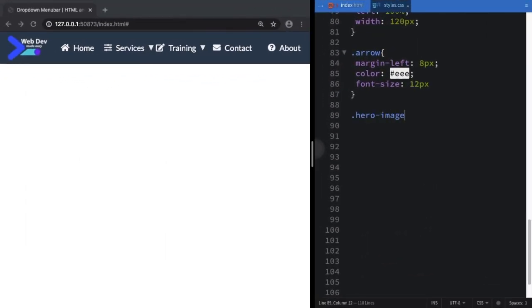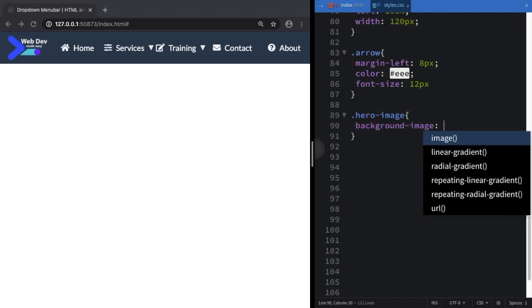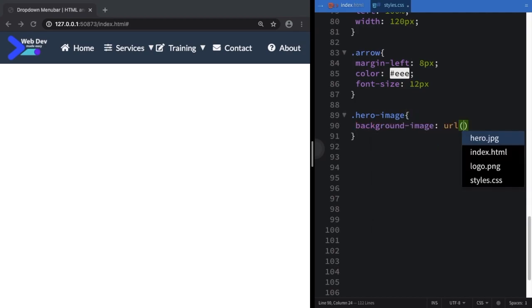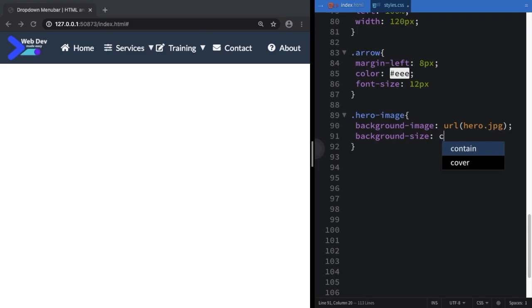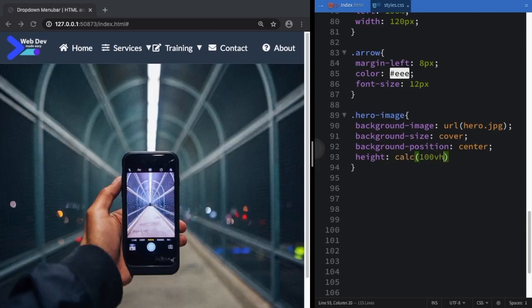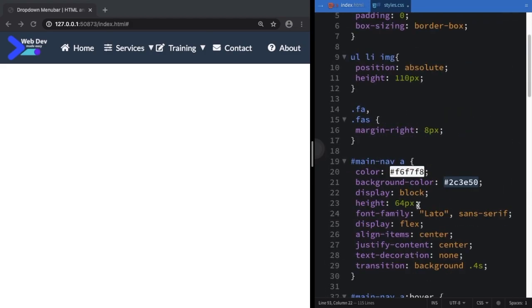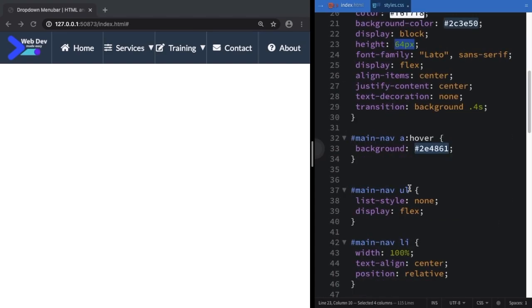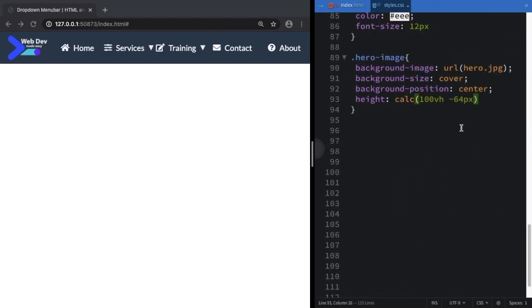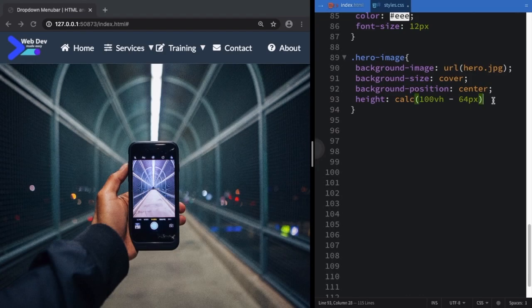We did a nice job together, but there is still something we can do. We can add a hero image here. Okay, so background image. Let's pick this URL and hero. And background size, let's say cover. Alright. And for the background position, center. The height here, we can pick something like 100 VH, but if you do that, you're gonna have this ugly scroll bar. So you're gonna use calc 100 VH less the 64 pixel of our navbar. So now we have it, okay? A very nice page.